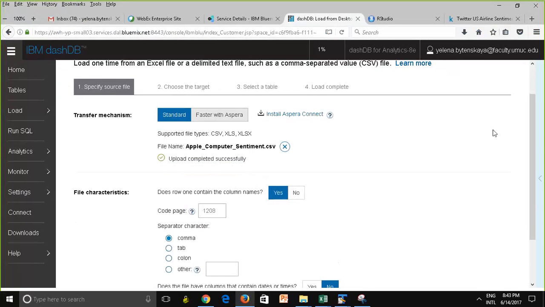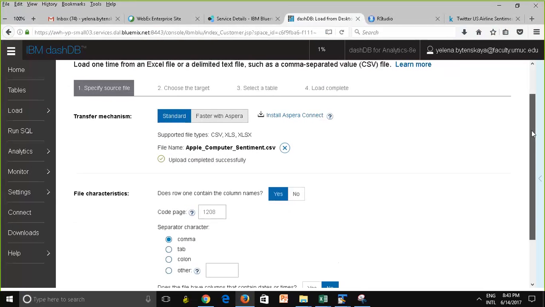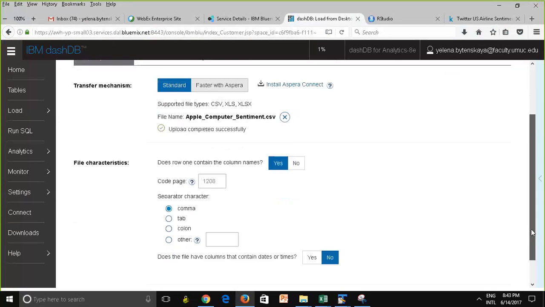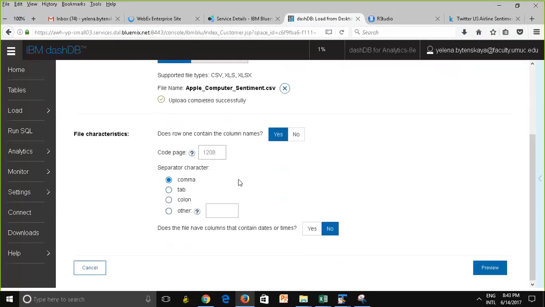So now you have several options here. Does the first data row in the file contain the column names? I think it does, and then you hit yes. Now keep everything else as is. Your file is comma delimited, right? Because it's a CSV. CSV stands for comma delimited. In general, it's possible to have a tab delimited or something else.